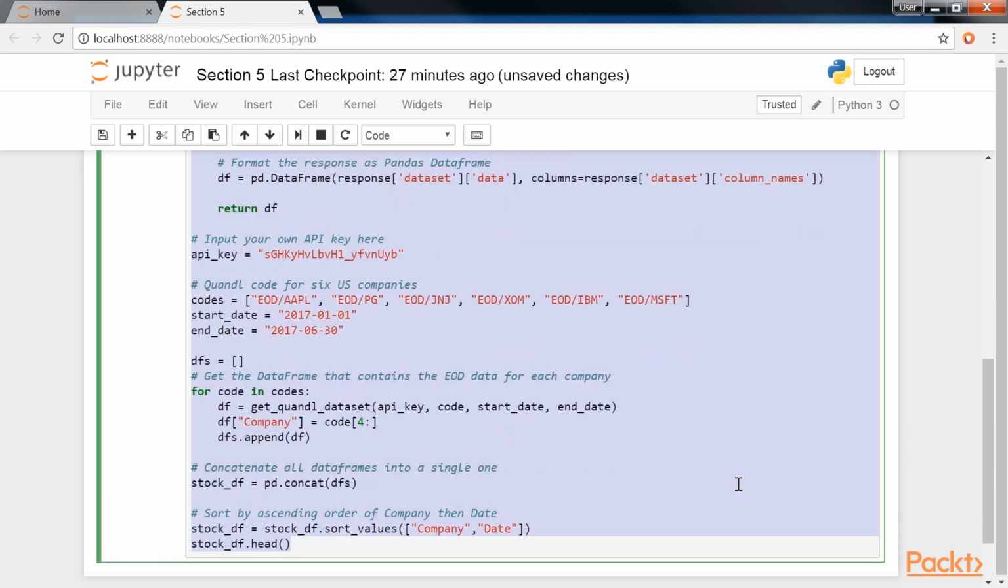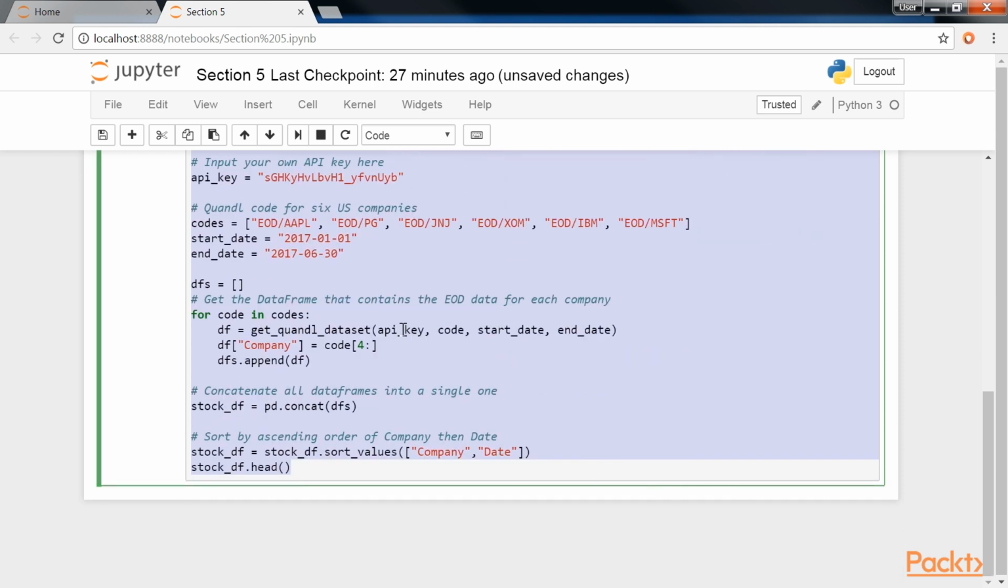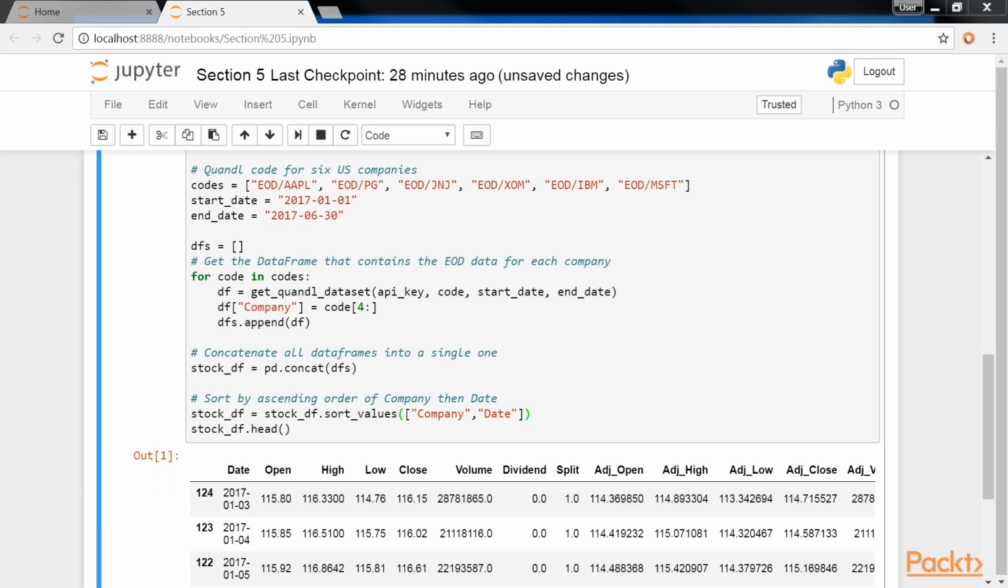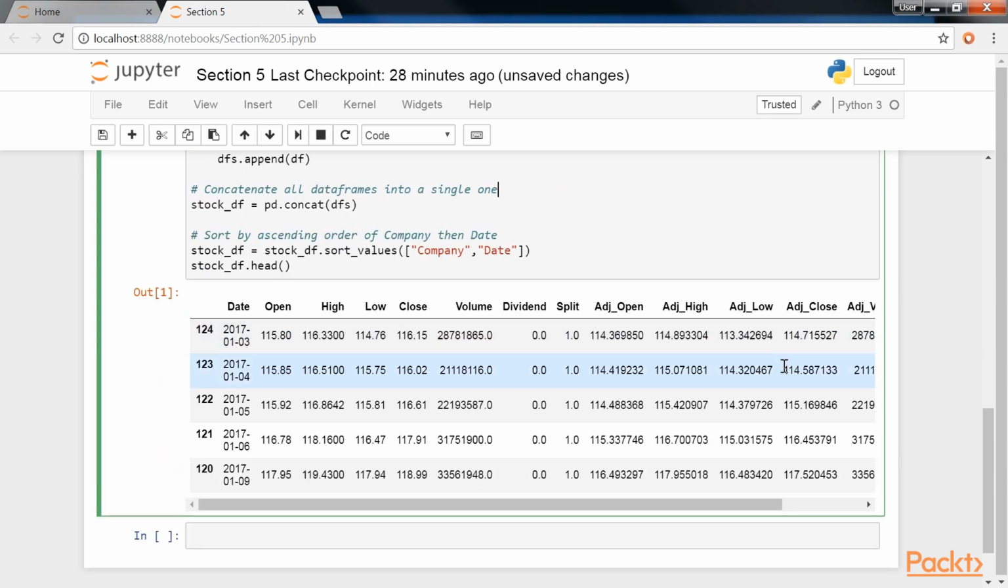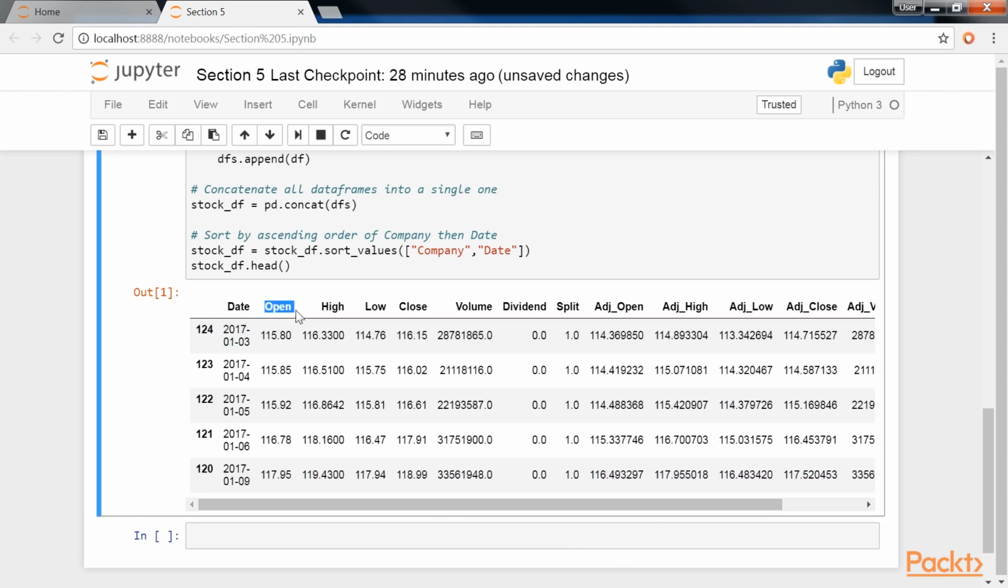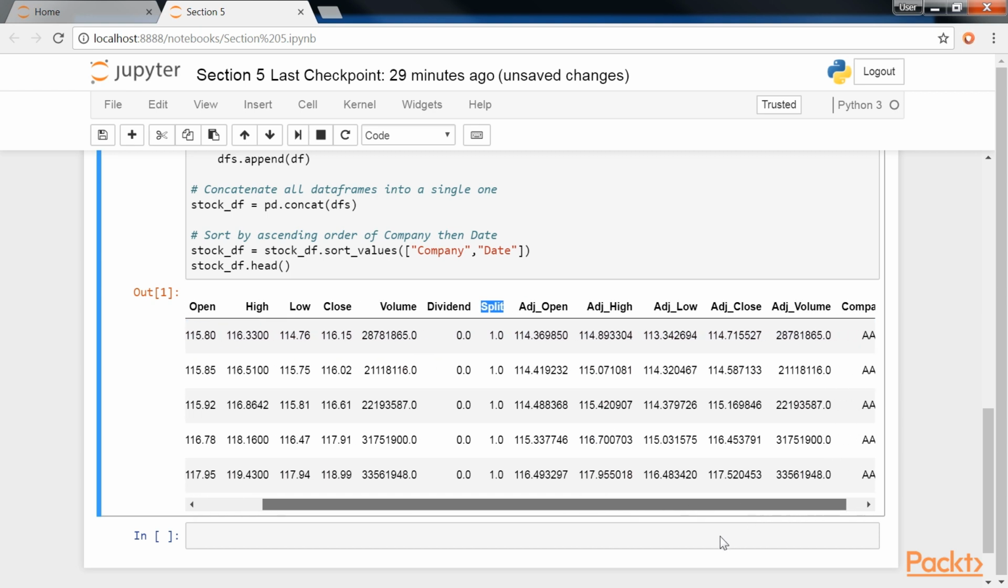Here we are using this block of code which we have also used earlier. Let's run this code and view the output. The data frame contains opening, high, low, and closing OHLC prices for each stock. Extra information is also available. For example, the dividend column reflects the cash dividend value on that day. The split column shows the ratio of new shares to old shares if a split occurred on that day.